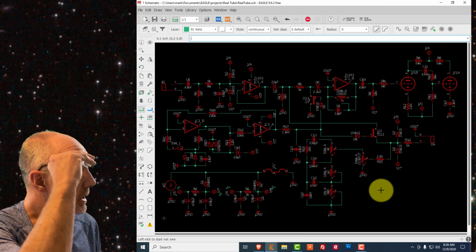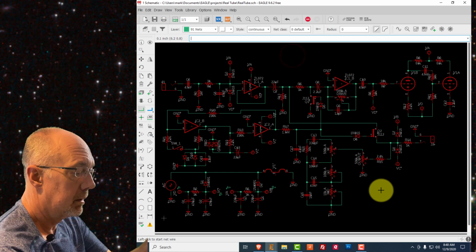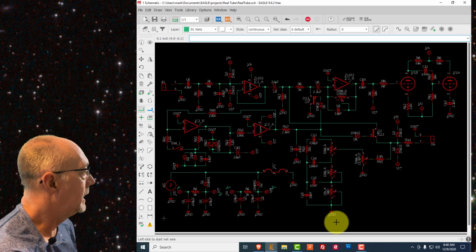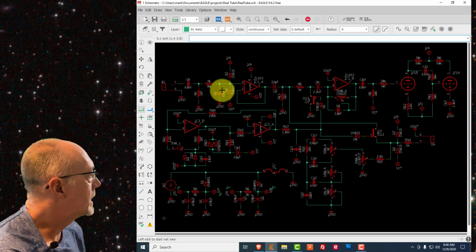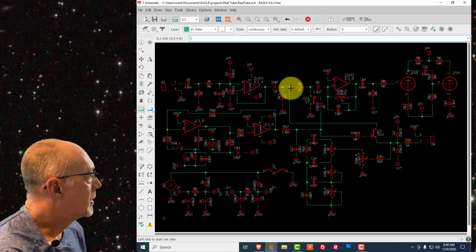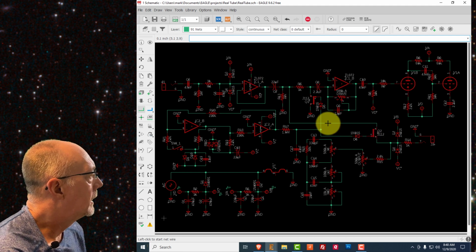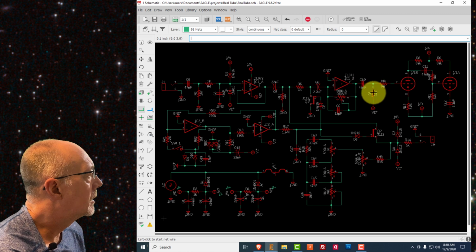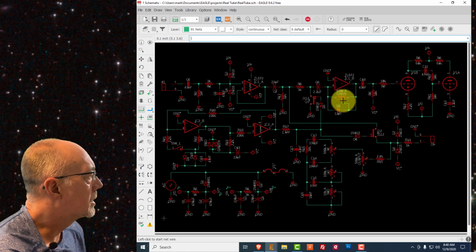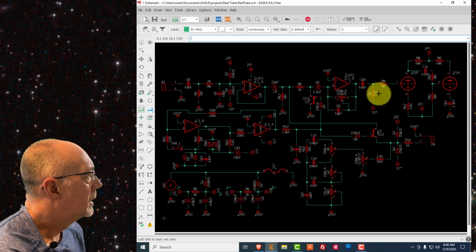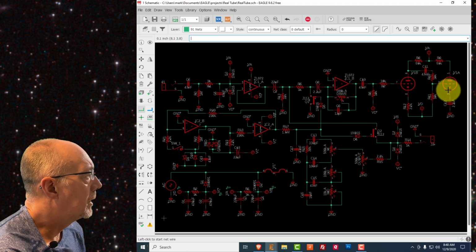Okay, as you can see here, I've got the schematic completed in Eagle. This looks like just a buffer circuit right here. So that's before everything. And this here is all a little bit of drive through an op amp that you control with the drive potentiometer and a little bit of coloring with the tube.